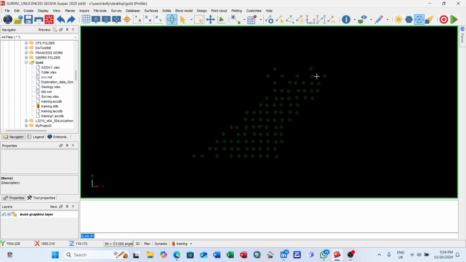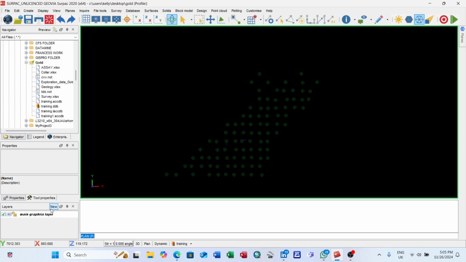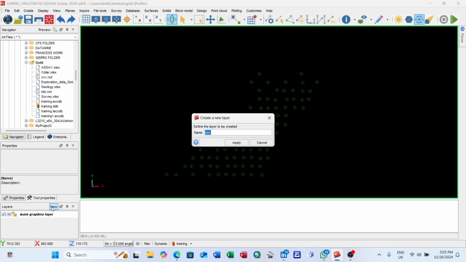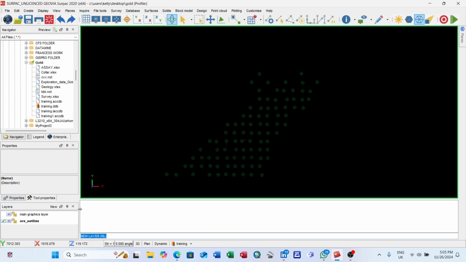So the next thing we need to do is to create a layer. So here is our layer window, layers. We need to create a layer. Click on new and give it a name of your choice. I'm going to give mine ore underscore outline. So all the sections I'm going to create will be saved under ore outline string files. So now we have our ore outline, which is our active layer for now.